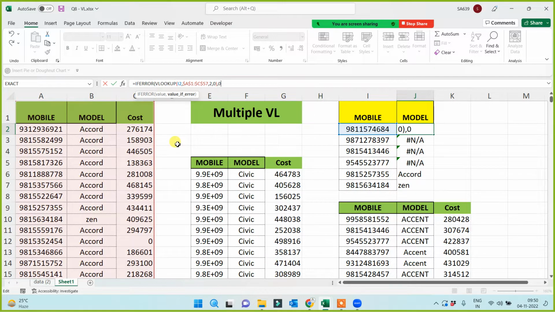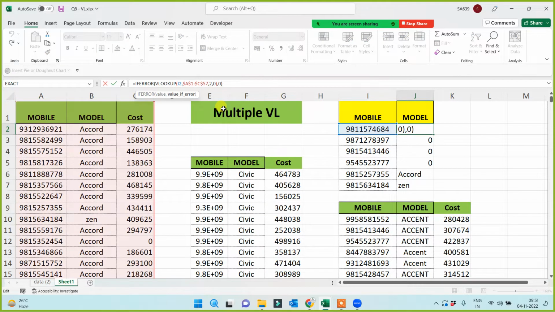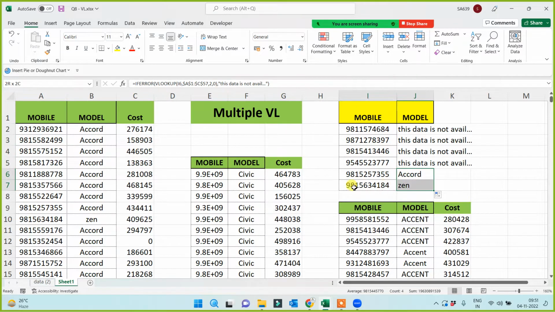Value if error. If you find any error, what do you want in the place of the error? So if I put 0, then instead of the error you get 0. So either 0 or the answer. But this is not my answer. You can put any message, like, this data is not available, something like that. Even this is not up to the mark because you need the model, not a message. So both answers are correct, but this is not up to the mark.